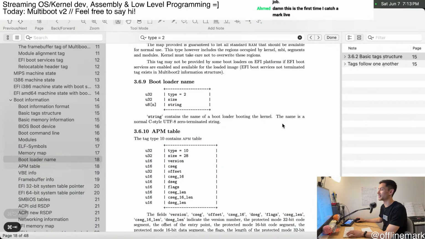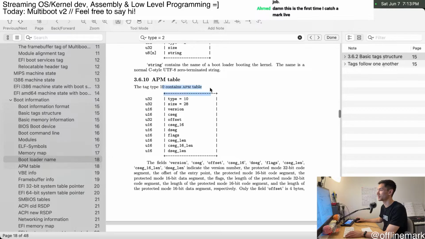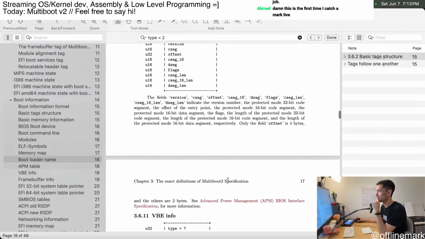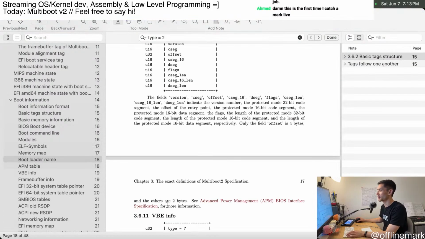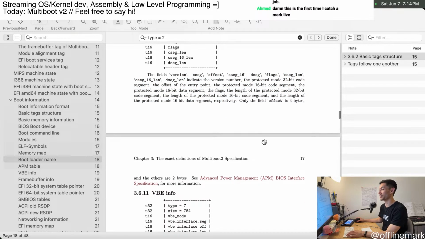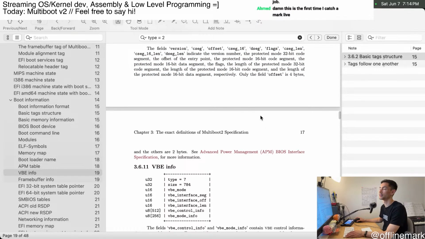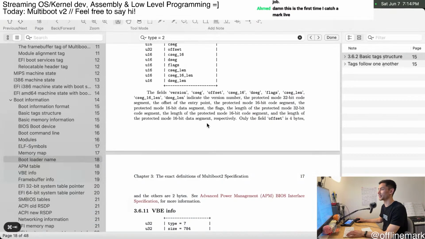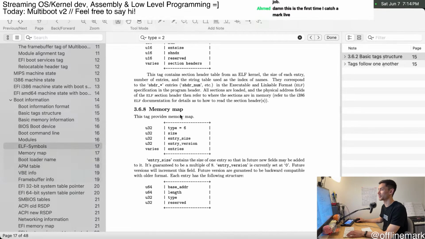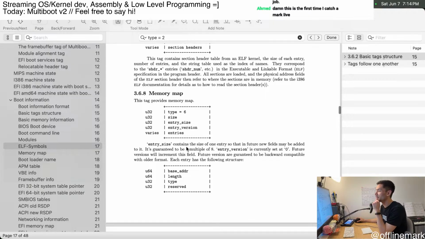What else? 10, APM table. What could that possibly be? Advanced power management. Oh, did not want to click that link. APM, I think that is an obsolete standard. If I remember correctly, ACPI is the newer one. 6, that was memory map. That's cool.